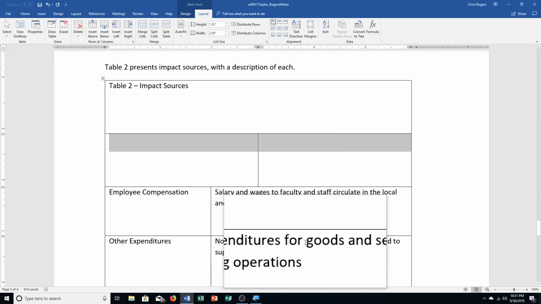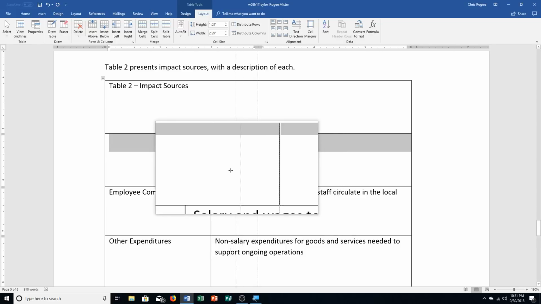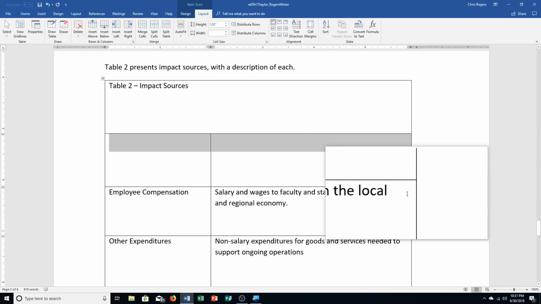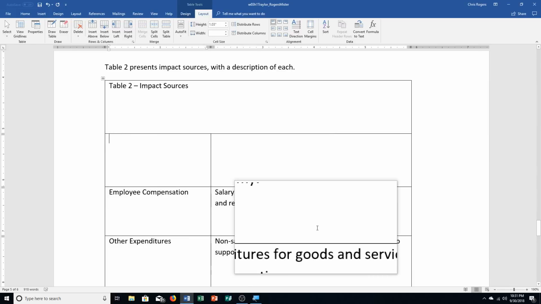Place the pointer on the vertical grid line dividing the two columns in row 2. So I place my pointer here over it. The pointer displays as a double-headed arrow. That's right. Click and drag to the left to align the grid line with the vertical grid line in row 3. So I'm clicking and dragging, and I'm lining it up here with the other grid line. So now it looks the same. Alright, step G, type source, and then press tab and type description. So I clicked here in this cell, I type source, I press tab, and I type description.